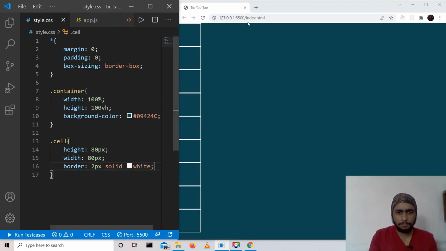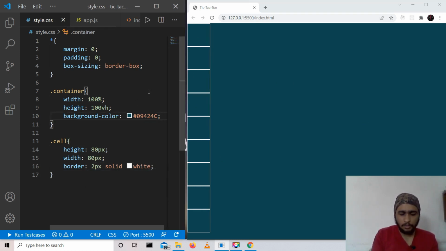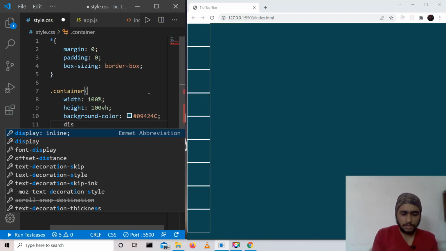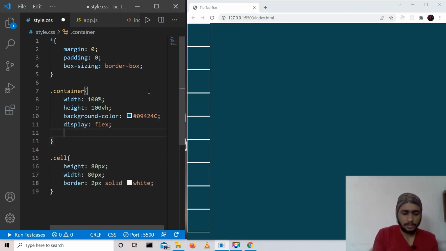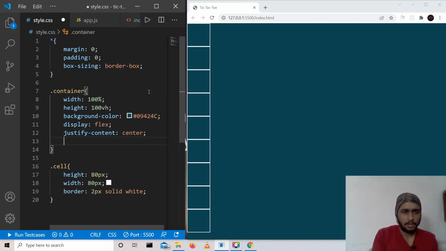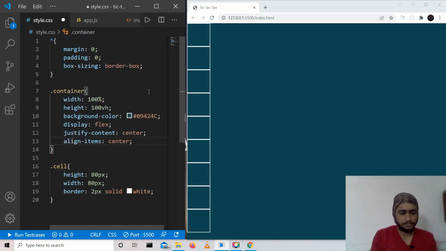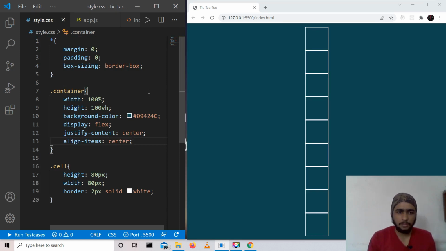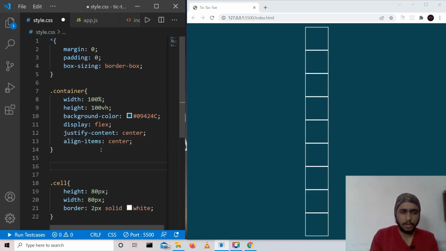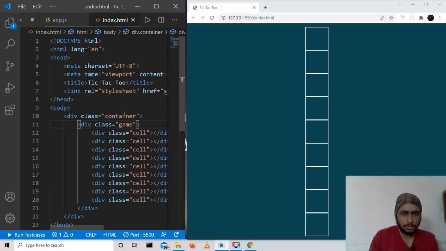I want to place these cells nicely in the middle, so what we can do is, coming back to our container, we are going to have display flex, justify-content center, and align-items center. Now let's save this. They are at center, but I want them to display as a grid. Okay, so the parent element of this cell was game, right? There it was. See, this was game, and inside the game there was cell. Okay, let me place this next to this.